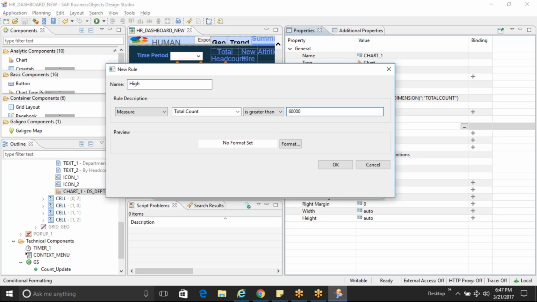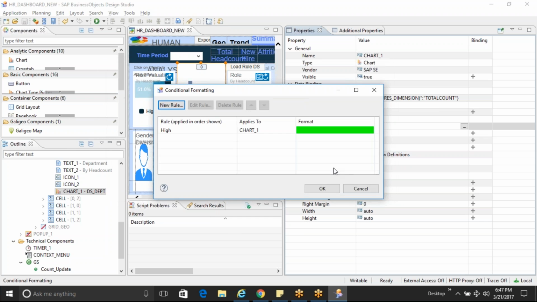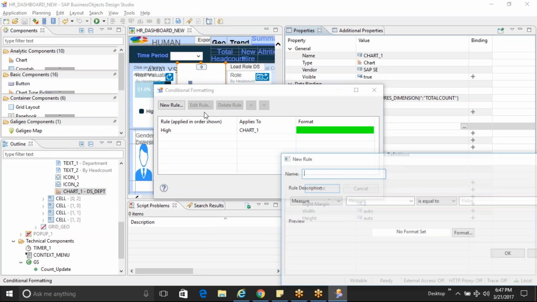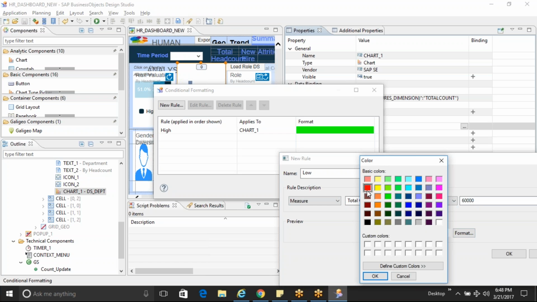60,000, then show me in green. This is my first rule. The second rule is for low. If total count is less than 60,000, show me in red.